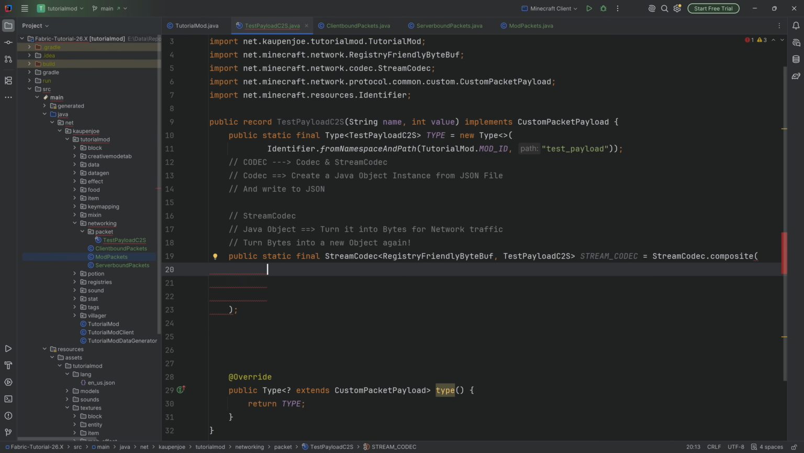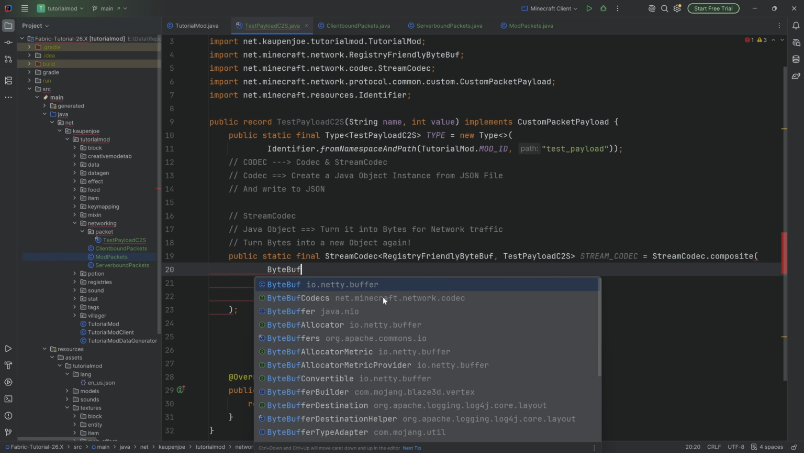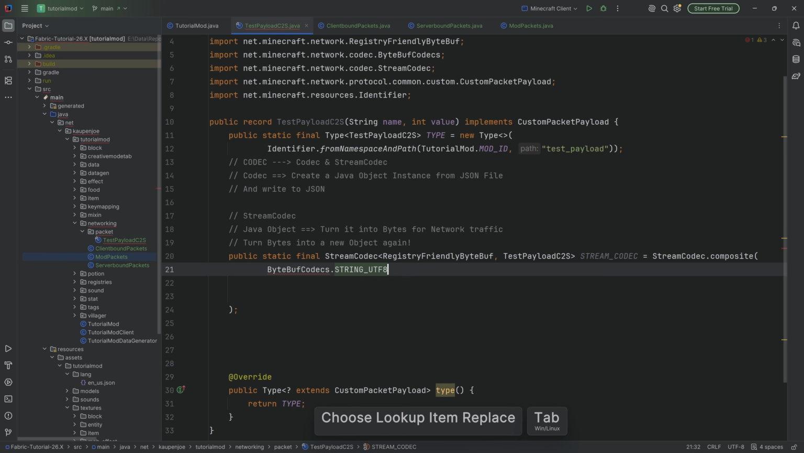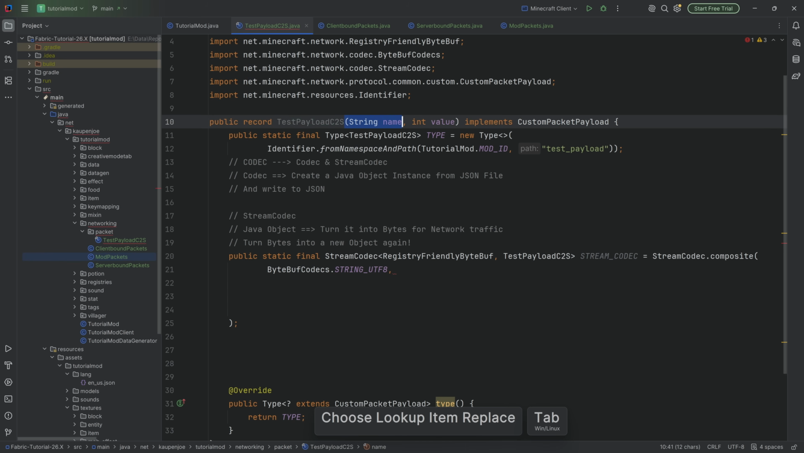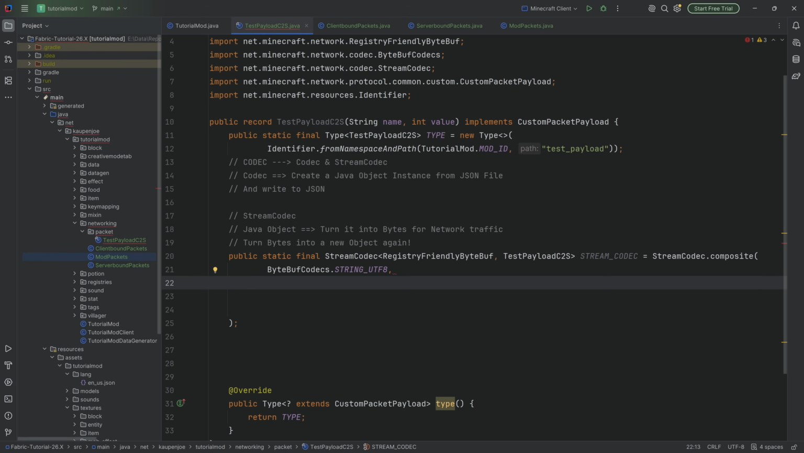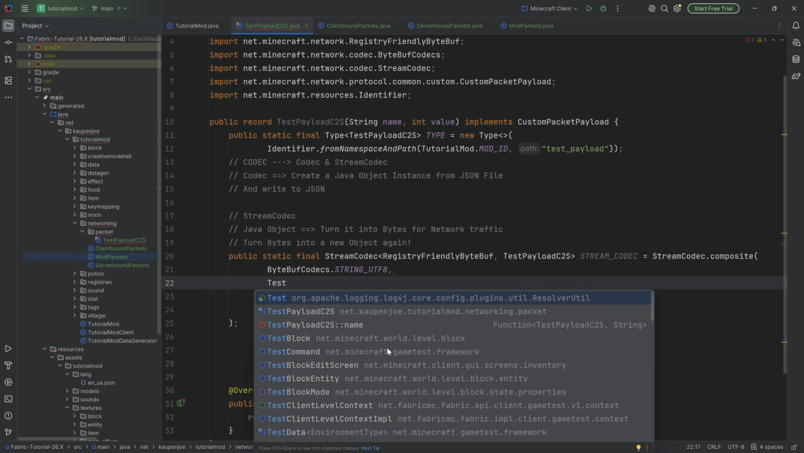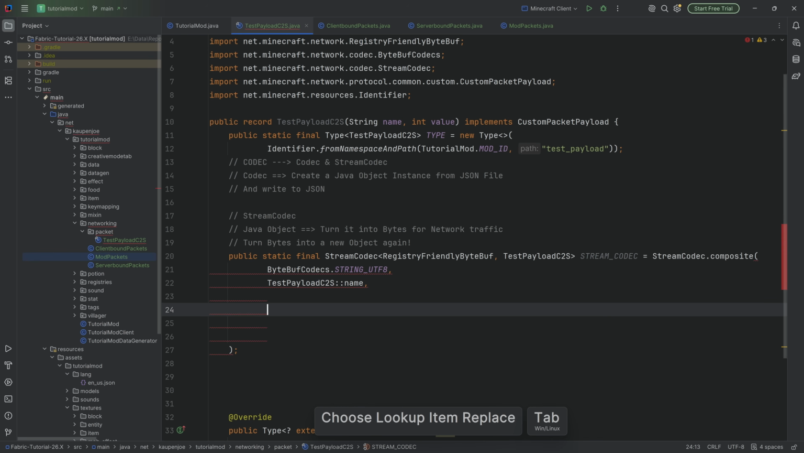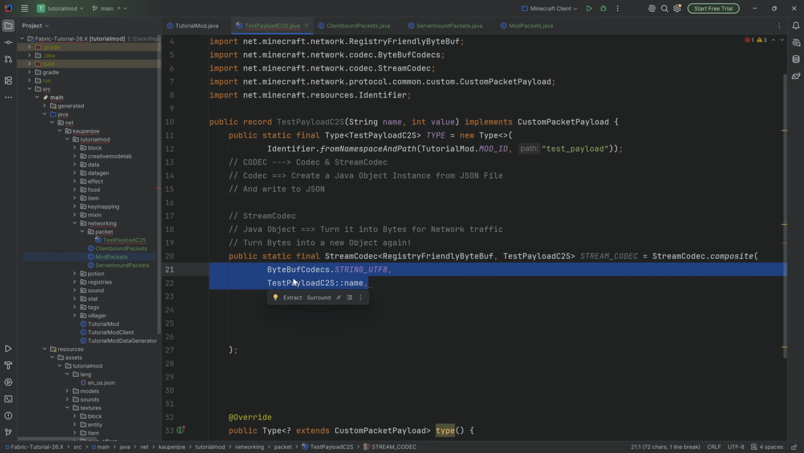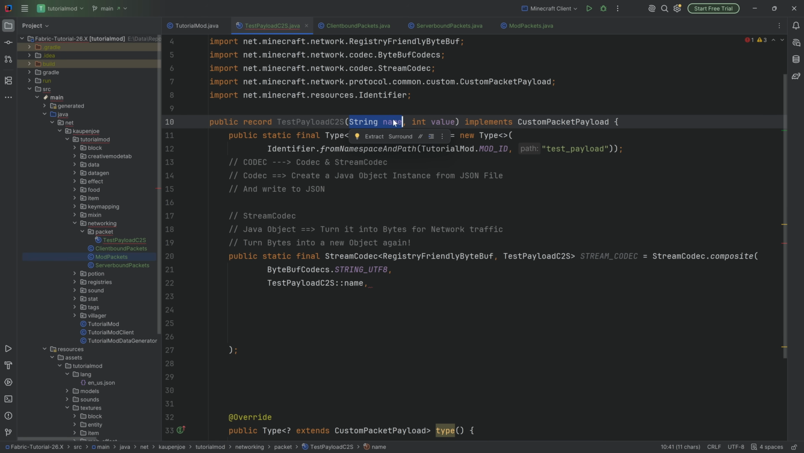The way to do it is to break everything down into their own stream codecs. Basically, you have to tell it, hey, this is the type of data we want to serialize, and then what is the equivalent of that type inside of our custom class. So for primitive types, we can use the ByteBufCodecs, ByteBufCodecs.STRING_UTF8 for the string, because notice the first parameter is a string. Interesting. And now we have to tell it, hey, this particular field is what we're referring to, and that's going to be TestPayloadC2S::name. So this is the first step, and these two lines cover the string name parameter.